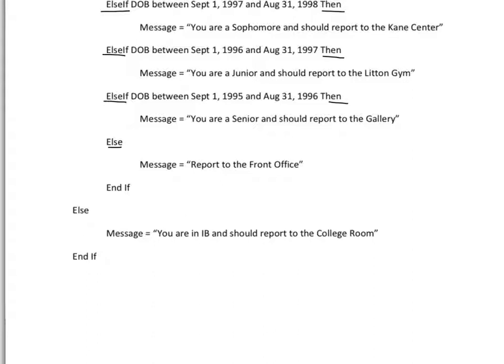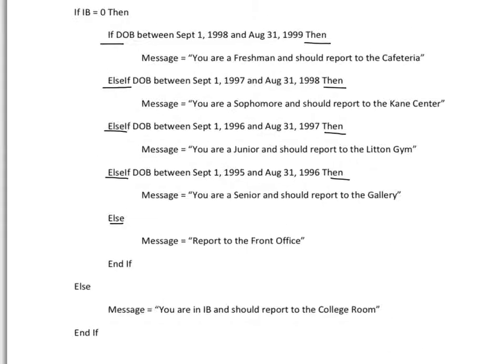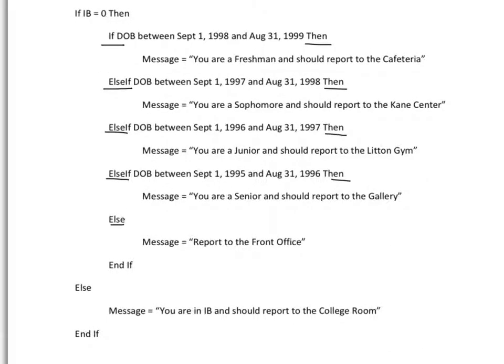Also notice the else: if you're not in any of these birthday categories, you're going to end with, okay, report to the front office. So this is just a very simple intro level to, this actually looks like Visual Basic. Okay? So we wrote our algorithm, we made our flowchart, and now we've programmed our code. We wrote our code to do exactly what we wanted to do.